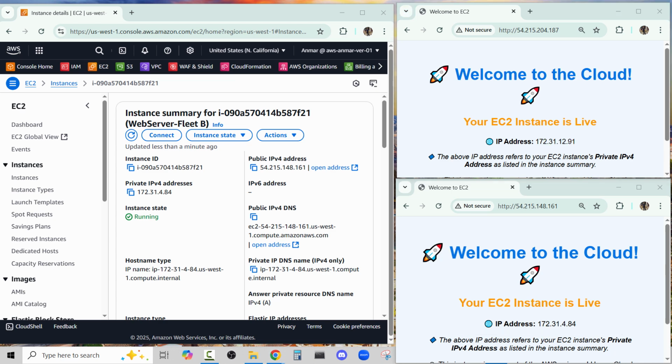And there you have it. You just launched two EC2 instances automated with user data scripts.